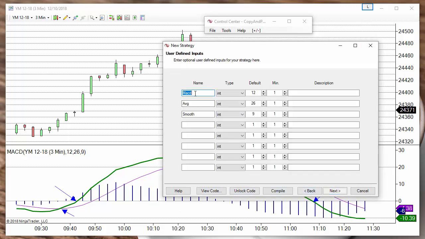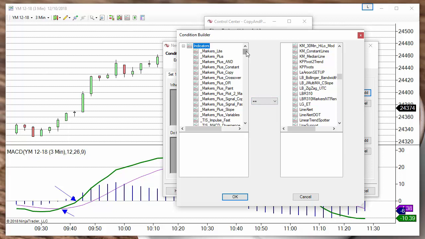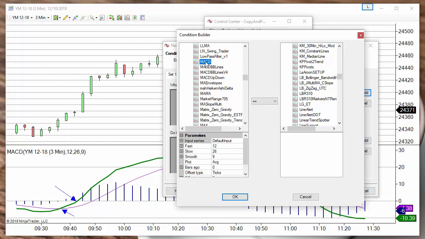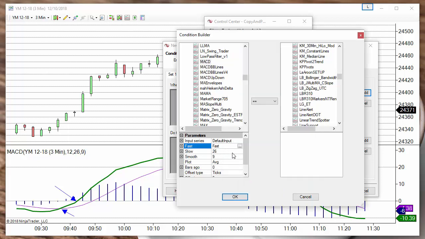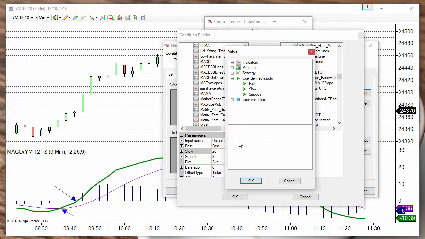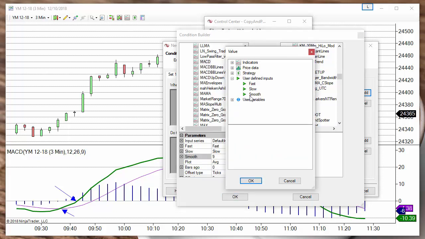I placed the wrong names for the input parameters. Let's use fast, slow, and smooth. So the fast period, the slow period, and the smoothing. So now we can continue. Let's go again. On the tab number 1, click on add. Look for the indicator MACD. Replace the fixed input parameters by the user defined inputs. Now the names are more according to the name of the input parameter. So we click on fast, slow, and smooth.